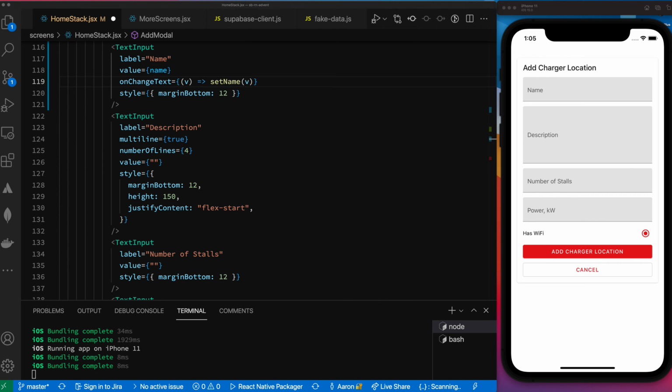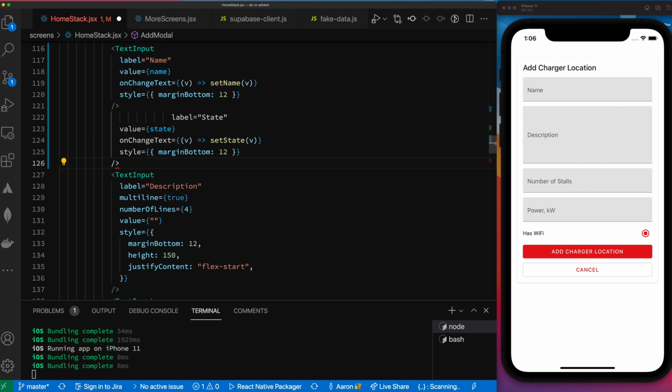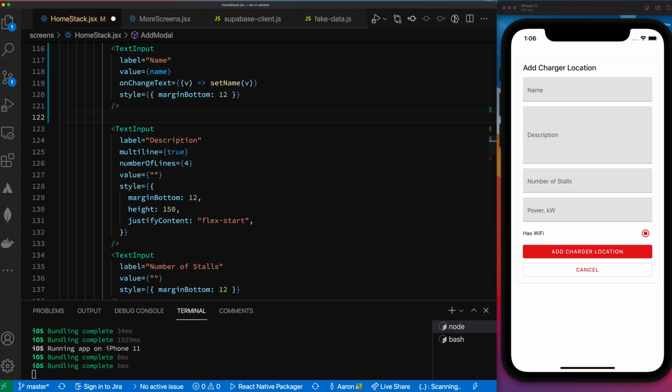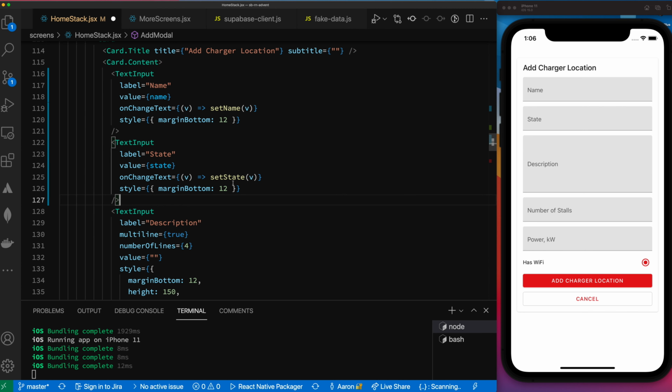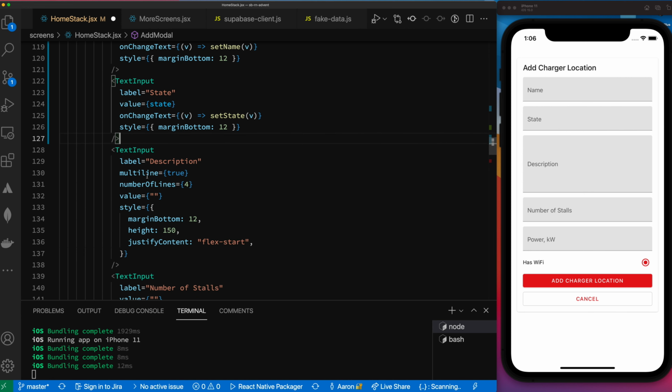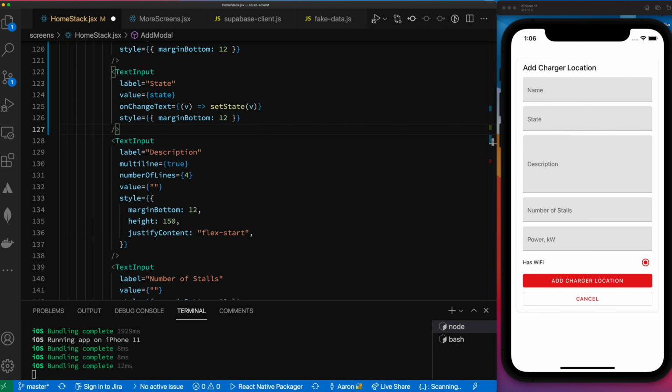So let's go down and we'll get our state, because actually state I just noticed is missing, so let's just drop state in there because we want to keep track of what state the charger is in. So let's add a state in here. Looks like I'm missing a little something from that cut and paste. So we add state in, same approach here. You can see with the on-change text. Then let's just finish up the rest of these really quickly.